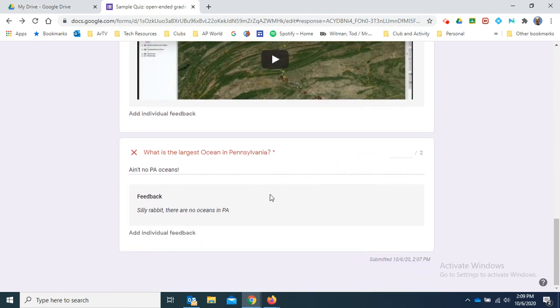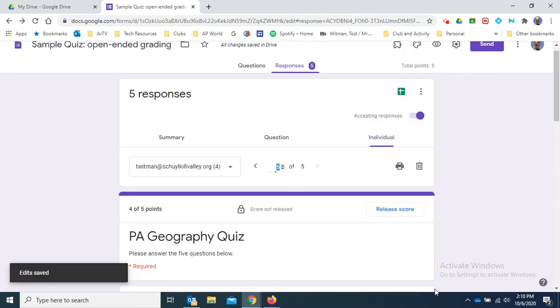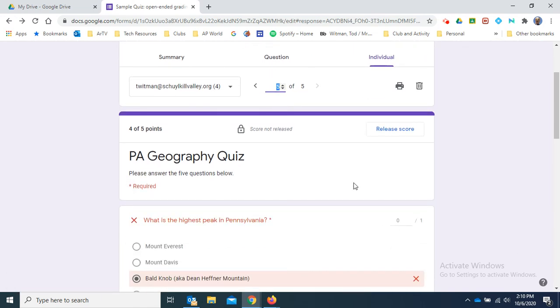And then this last question, I'll notice there was no answer choice, but it marked it wrong. You're going to have to hand grade it. And the student wrote, ain't no PA oceans. And you're like, that's absolutely correct, Jimmy. So you scroll that up to 2 points. And you could add individual feedback here. I'm very proud of you. You could click on that and add it. You click save, and now they've got their score.